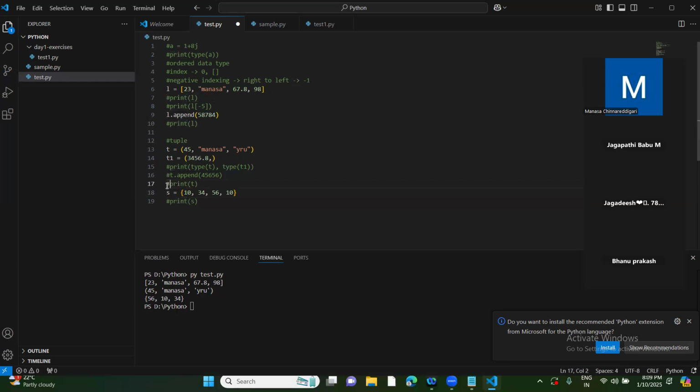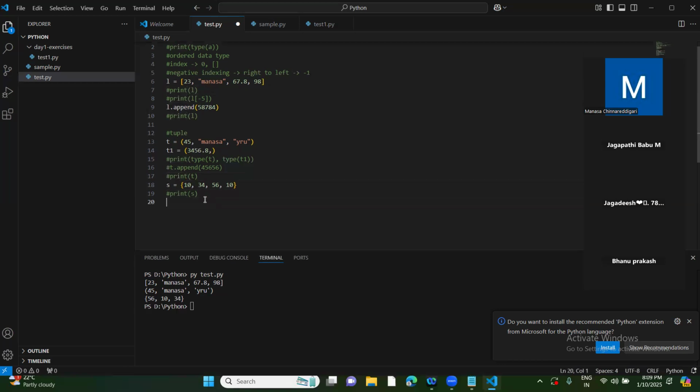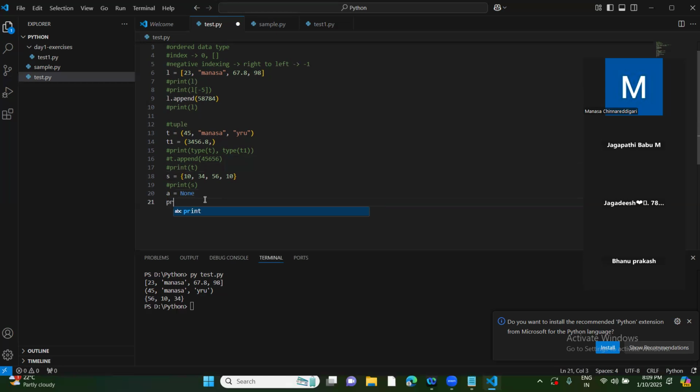Then we have dictionary. I'm left with the dictionary and None, so I will just show you None. If you store A is equal to None, None is also a keyword. Now if you print type of A, it's telling it's NoneType. And if you print A, there won't be any data. It will just tell None. You don't want to store any data, you just simply want to leave it empty. Then you can use None.